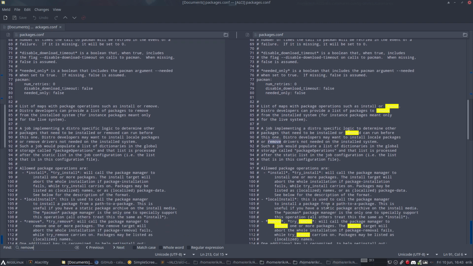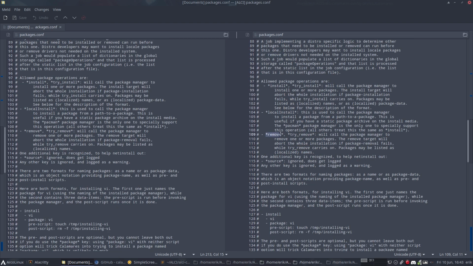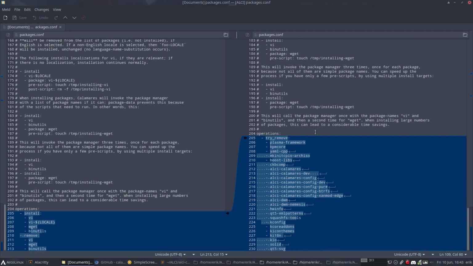Choosing the correct term, I think it's here. Remove, try remove will call the package manager to remove one or more packages. The remove target will abort the whole installation if package removal fails, while try remove carries on. Packages may be listed as localized names. So this is good. Here is just a list of all the possible things that we think can be removed, because these guys are all dependencies of Calamares. And Philip from Manjaro made the package build and told Calamares needs this and this and this and that.